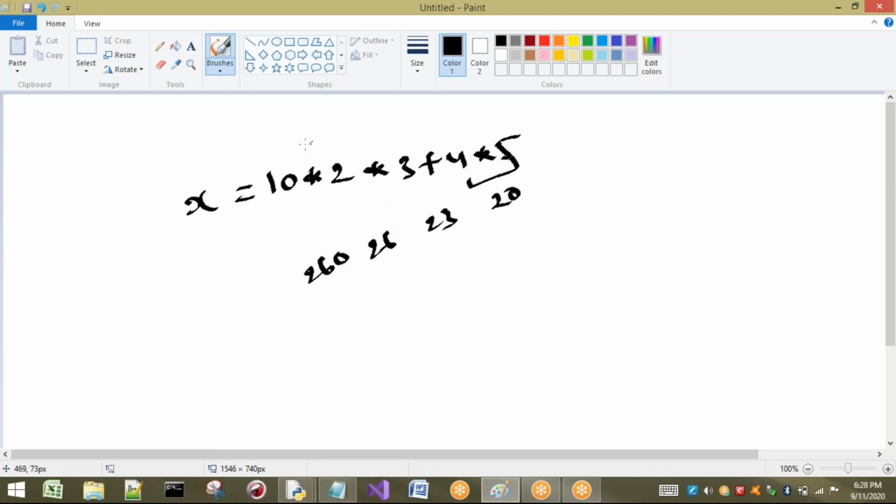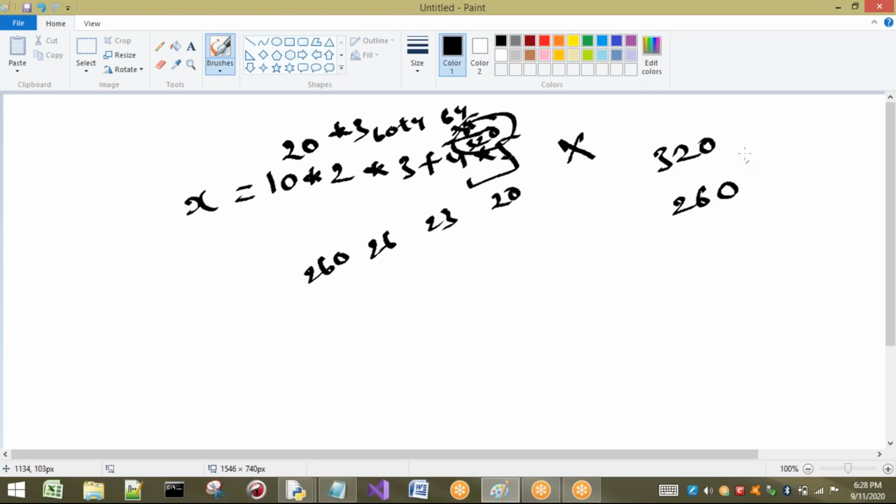If you are going from left to right, what happens? 20 into 3, that is nothing but 60. 60 plus 4, 64. 64 into 5, some other different value you are going to get, some 320, I think. So which one is correct? Both are wrong. If you don't know about precedences and associativity, both answers are wrong. In one way we got 320, in another case we got 260. Here both answers are wrong.